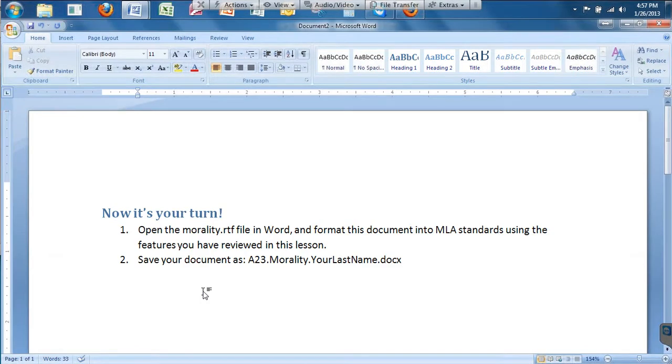Okay, so now it's your turn. Open up the morality.rtf file in Word and format this document into MLA standards using the features you've reviewed in this lesson. Save your document when it's finished as A23.morality.yourlastname.docx.